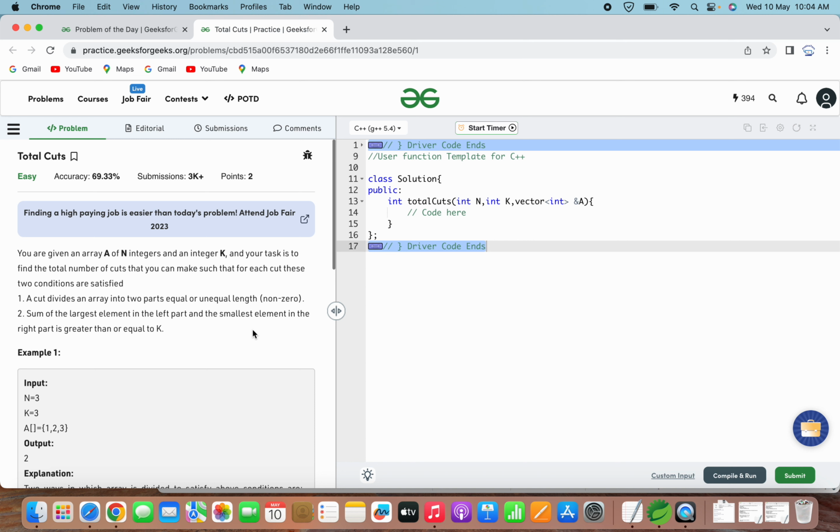So while dividing this array into two parts, we need to take care of these two conditions. Each part should contain at least one element. That means it should not be zero, that is non-zero. And the second condition is that the sum of the largest element from the left part and the smallest element from the right part, when we add these two, should be greater than or equal to k. How many such cuts are there, that we need to count and return. I hope the problem statement is clear.